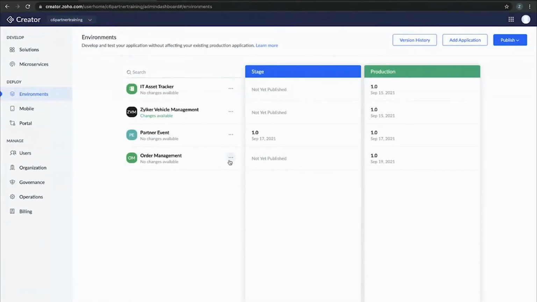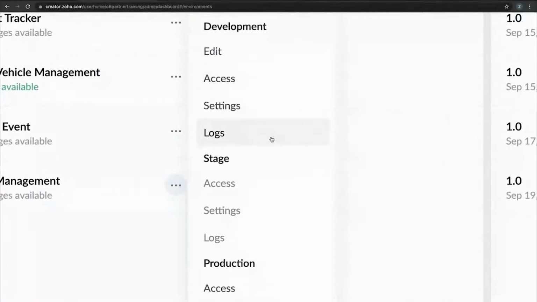So if I get into the options, I have three environments, and these are the options which are available in all the three environments. The first environment is development, where I have the edit option, access option, settings, and logs. This edit is the one which allows me to get into the edit mode of the application and start building the components.